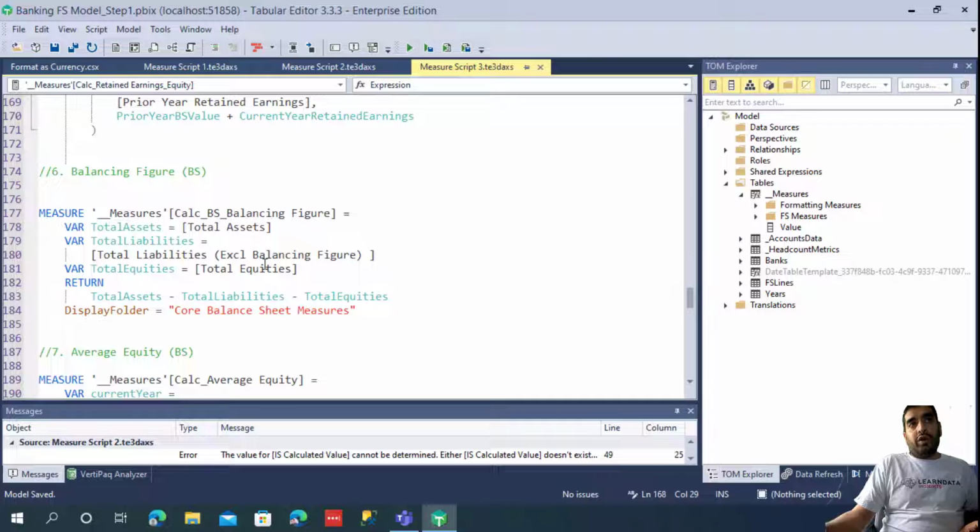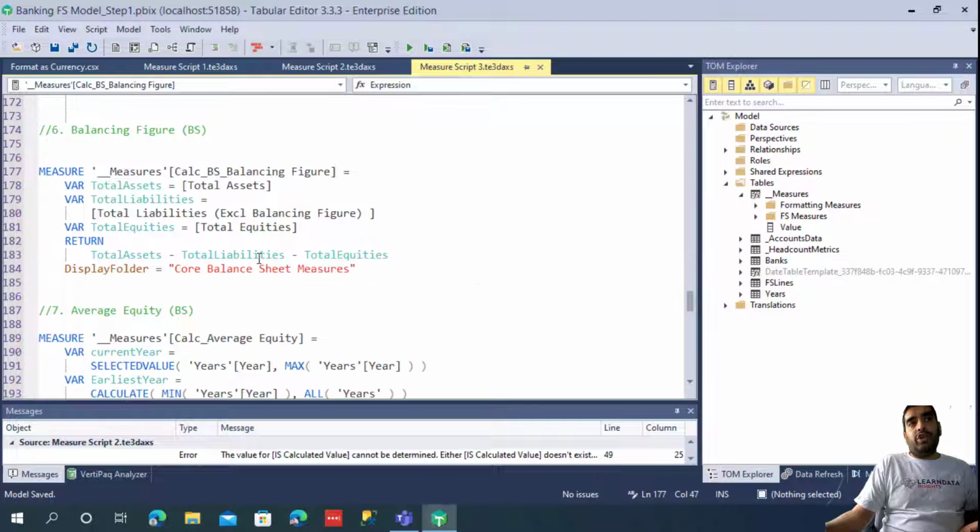And lastly, we've got balancing figure. So this is just making sure that we take our total assets, total liabilities and total equities, and then just give us the difference between those. And just in order to make sure that our total assets is equal to our total liabilities and total equities, we have this balancing figure in there as well. We just need to be a little bit careful of the circular dependencies here. So the way that we've done these measures, we make sure that we don't have that issue.